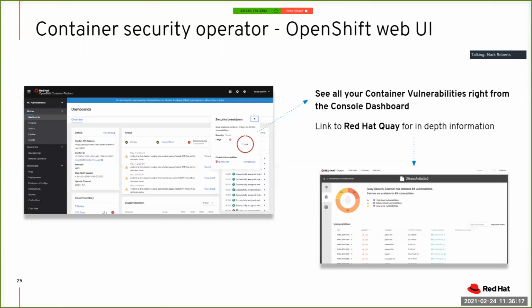And to have a look at what it looks like in OpenShift, there at the top right corner of the OpenShift screen on the left there, we see we've got one high vulnerability, and we can then drill across from that into the detail of that within Quay on the bottom corner there.